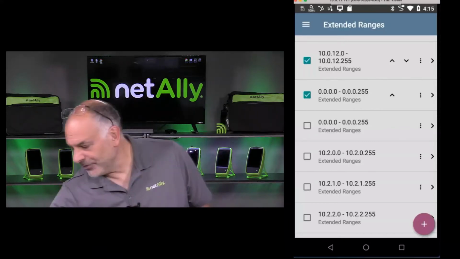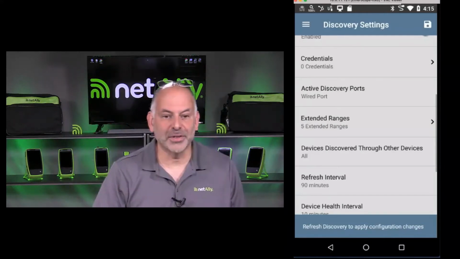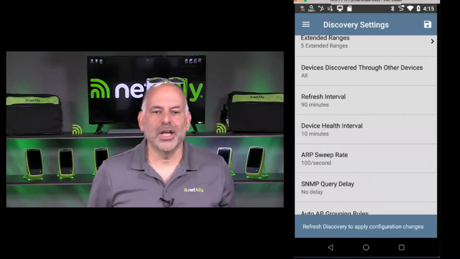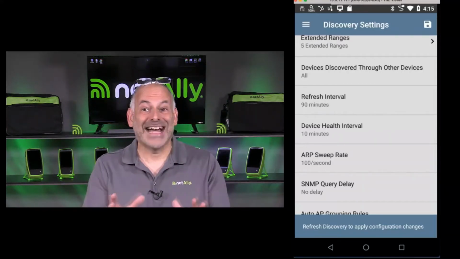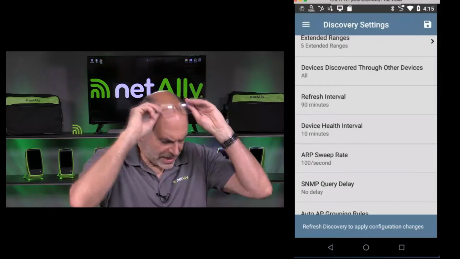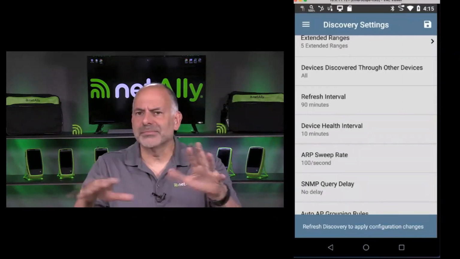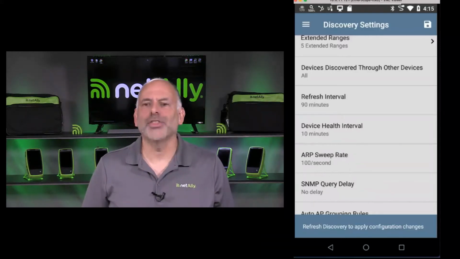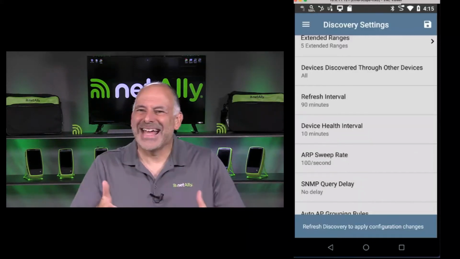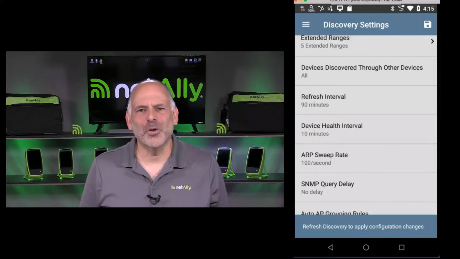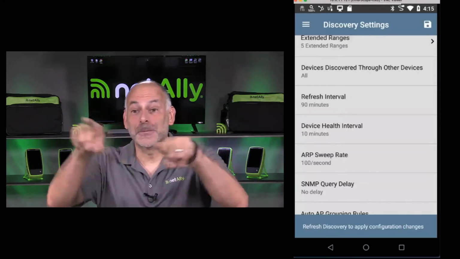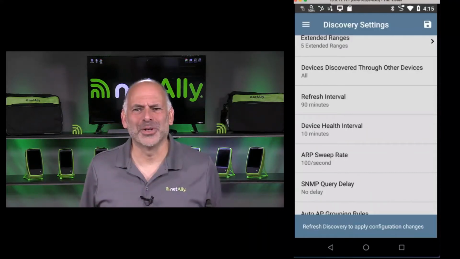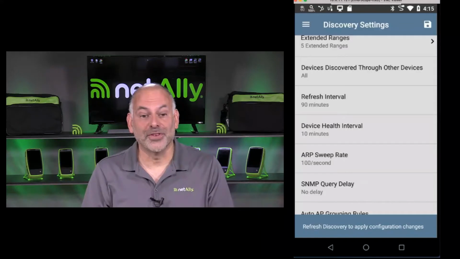So now I've come in, I've set up my extended discovery ranges. We're going to come down here. We can take a look at our refresh interval. So every 90 minutes, this is going to go through and rediscover everything. And that's not a bad interval. I find I rarely ever have to change that. My device health interval. So every 10 minutes, the EtherScope nXG is going to go out to each device that has SNMP on it and say, how you doing? How are those interfaces of yours? And it's going to look at the health of those devices.